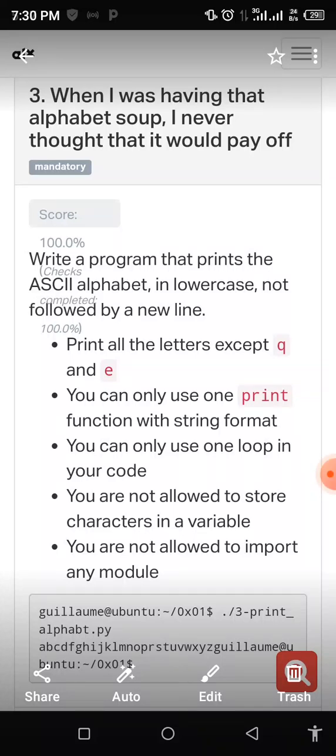Python, if, else, loop, and function. So today we are talking about... when I was having that alphabet soup, I never thought that it would pay off. Yeah. So now we are still doing the same thing. This is a result of what we have learned from the previous course. The only thing we are going to add here that is not in the previous course is the if condition.